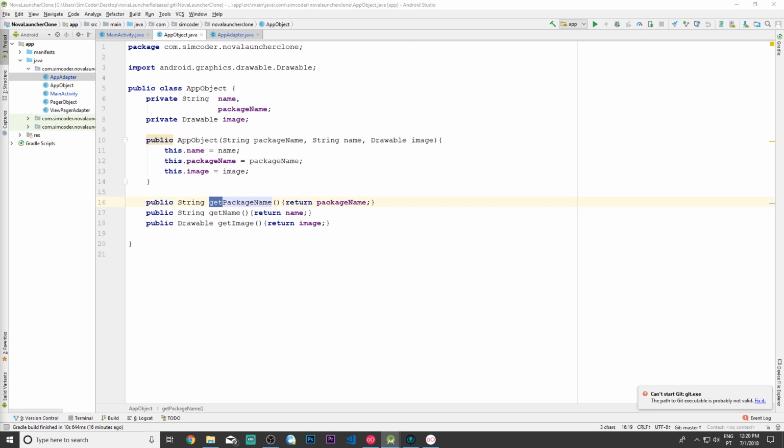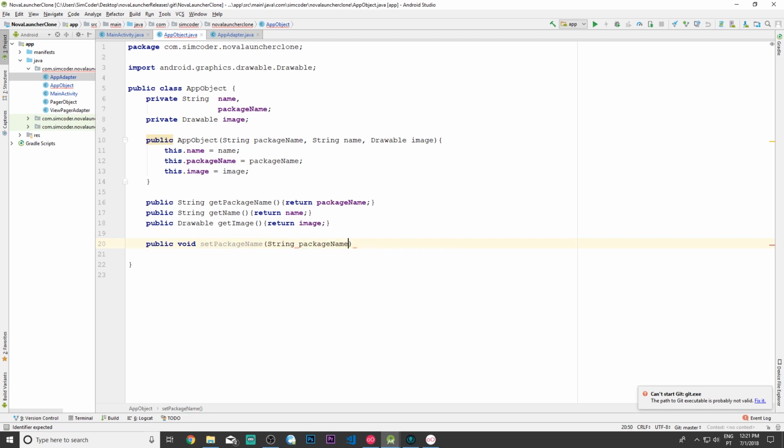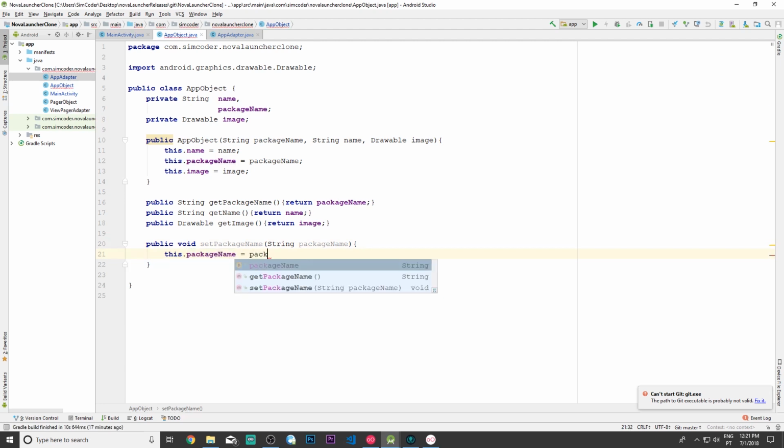Let me just open up one thing in here. Okay, and so let's simply say public string set package name, and it isn't string, it is void because we aren't going to return anything. I'm sorry about that. Say string package name, and open up brackets, this dot package name equals to package name. It is basically the same thing that we are doing here, but we are updating it in a way.